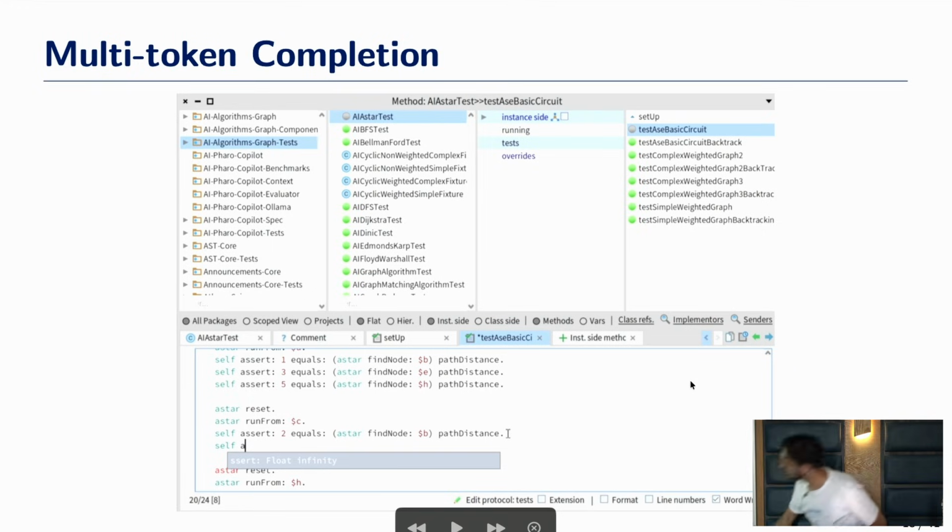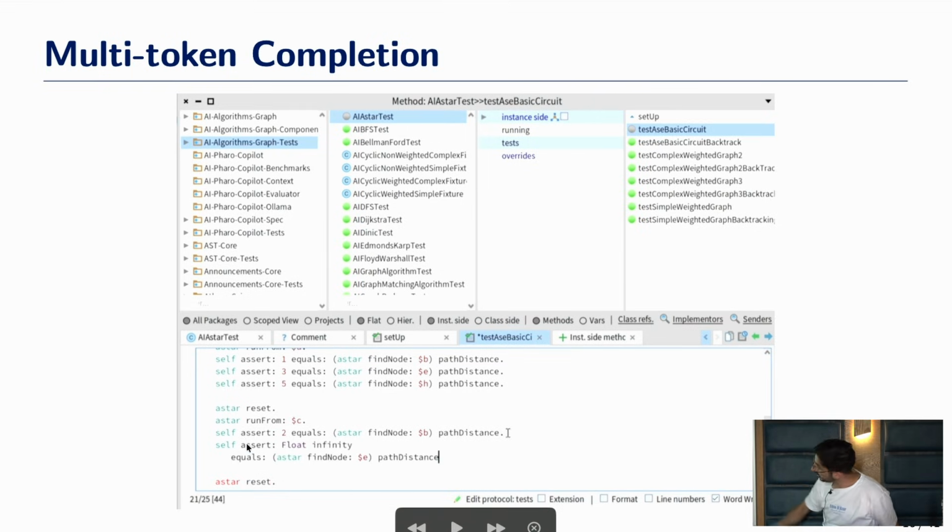You don't see anything, but here, what is going on is that you are inside a test, and you type self and A. It will actually complete the whole sentence for you: self assert float infinity equals, etc. So it's not based on a heuristic, it's based on an LLM that understands your context, like the package, the class, the method, etc. And it will generate the suffix of your prefix.